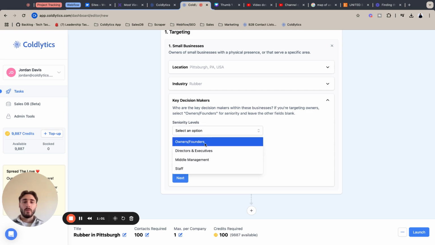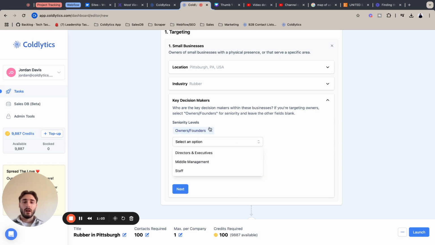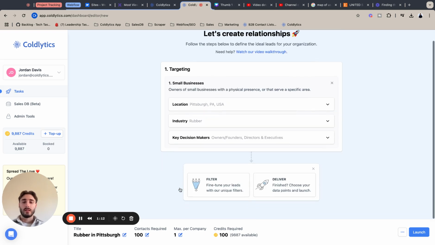I'm going to select next to lock it in. And we're looking for owners and founders and directors and executives. We specifically just want the owners, but in case the owner has a C-suite title, this will account for that case. So I'm going to hit next to lock that in.